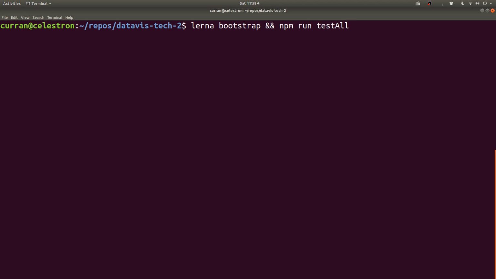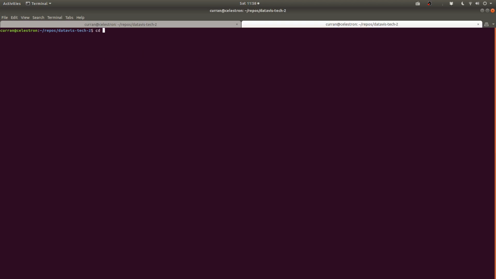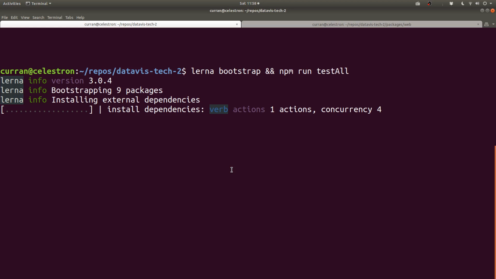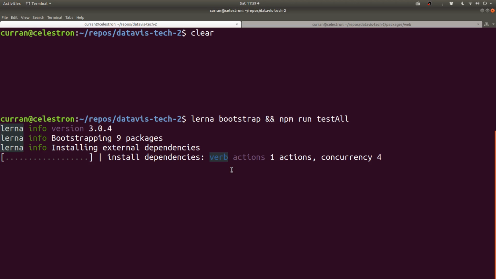So I'm going to kick this off. It's going to run all this stuff. See, it's bootstrapping the packages. And in a new tab, I'm going to navigate into packages/web. And then in here, once this bootstrapping is finished, because it has to finish for this web package to use the latest code, I'm going to start the web server with npm run dev, but only once the bootstrapping is finished.